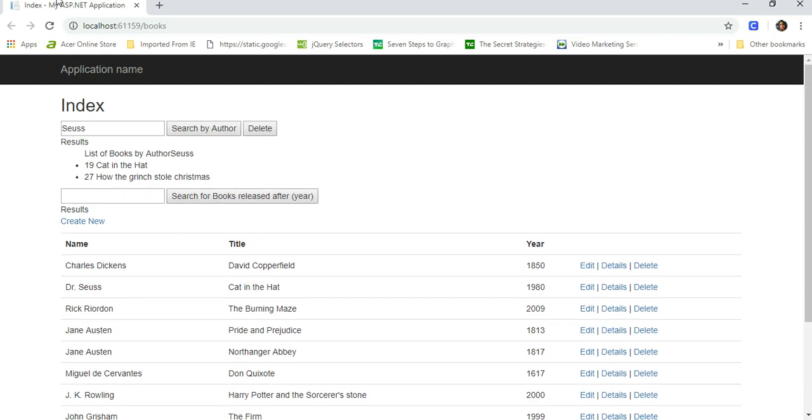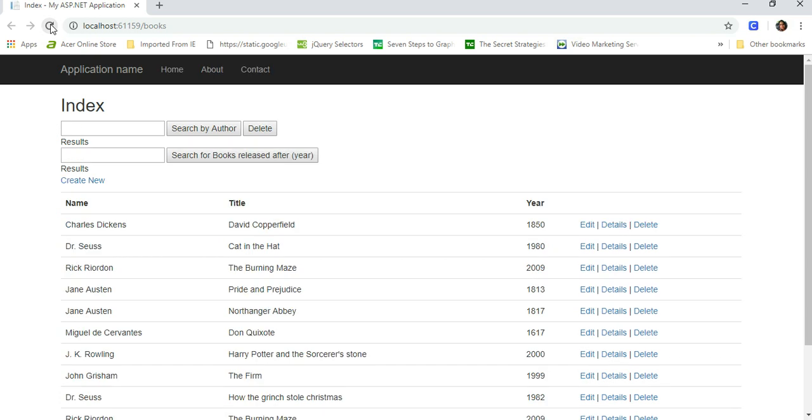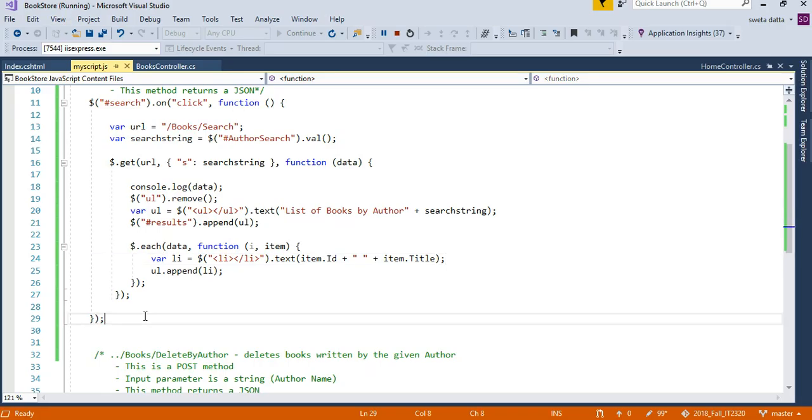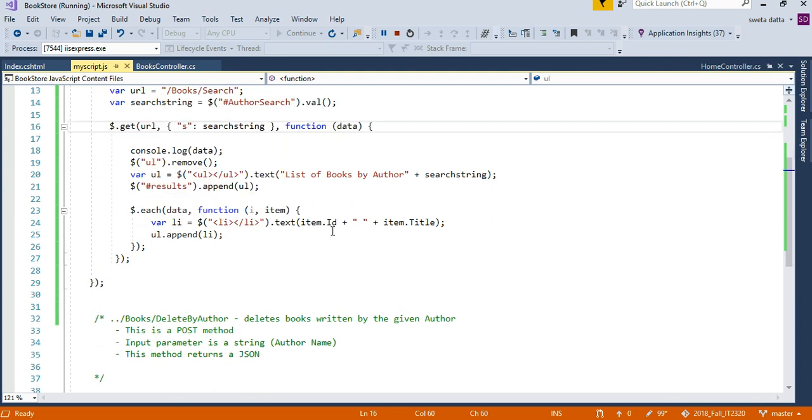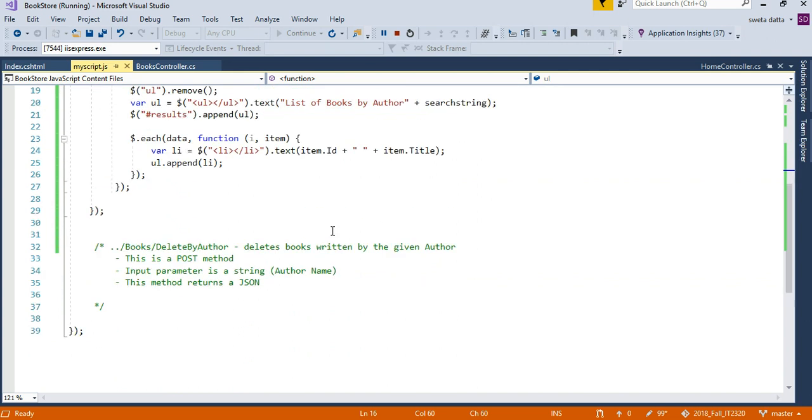Okay, so this is successfully done. So this is a get. So we just saw how to do the get method. Okay, so we have another method called the post method.